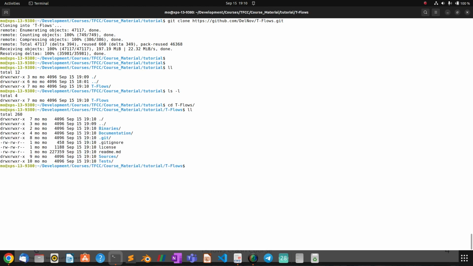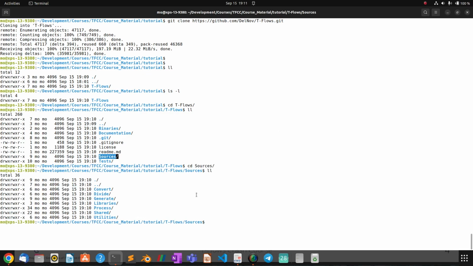If you list what the code contains, you will find binaries and documentation, which are two directories that I will talk about now. And the main thing here is sources. So if you go inside sources, you will find the four main programs that I just presented to you: Convert is one, Divide, Generate, and Process.